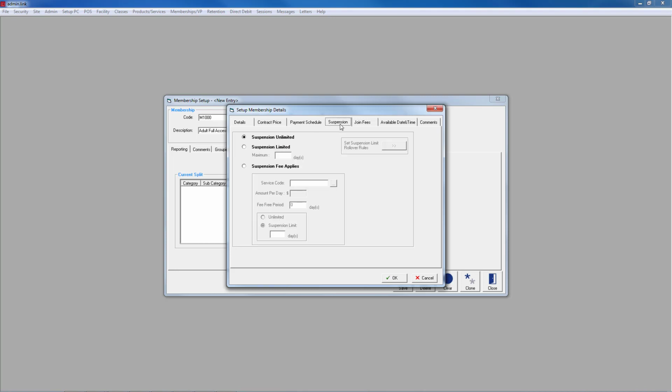Under the Suspension tab, we can set the suspension limits and fees. If there is no limit on how long a customer with this membership can suspend, select Suspension Unlimited. If a suspension limit applies, for example 4 weeks, select Suspension Limited and enter in the maximum number of days that this can be suspended for per year.